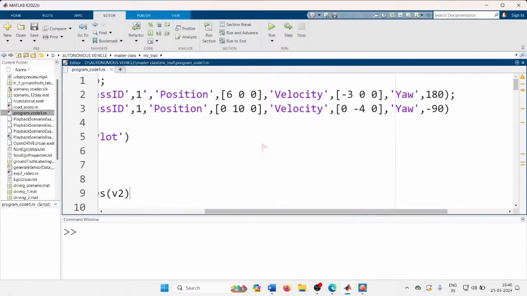Next is the velocity, which is [0 -4 0]. In this case, the vehicle is moving at a velocity of -4 meters per second along the y-axis, indicating it's moving downwards. And the yaw angle is -90 degrees.